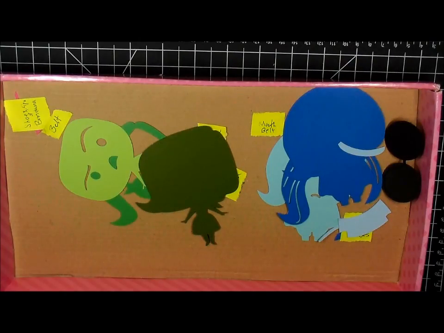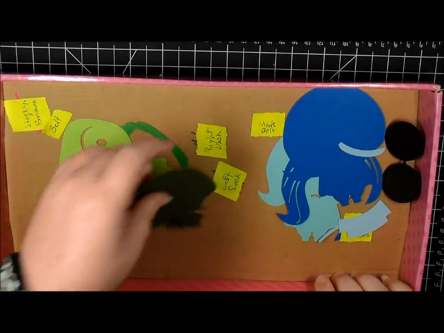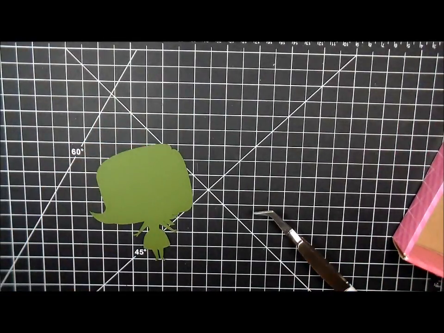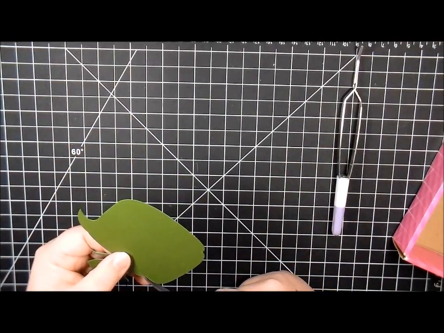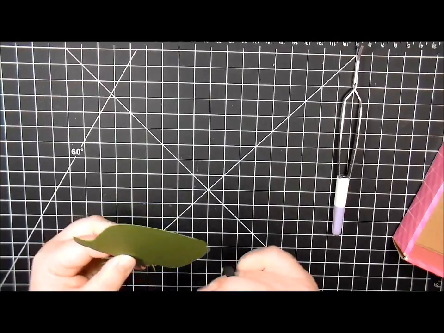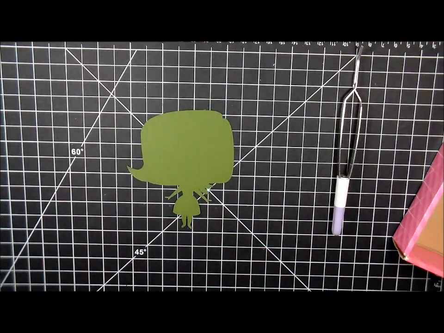Okay, here's all our pieces for both of our characters. We're going to go ahead and put it together. I think we'll start with Disgust, since she has the most pieces. So I'm going to move that off to the side. I do have to trim a little bit off here. Didn't quite cut all the way through my paper. There we go. Okay, so background for her.